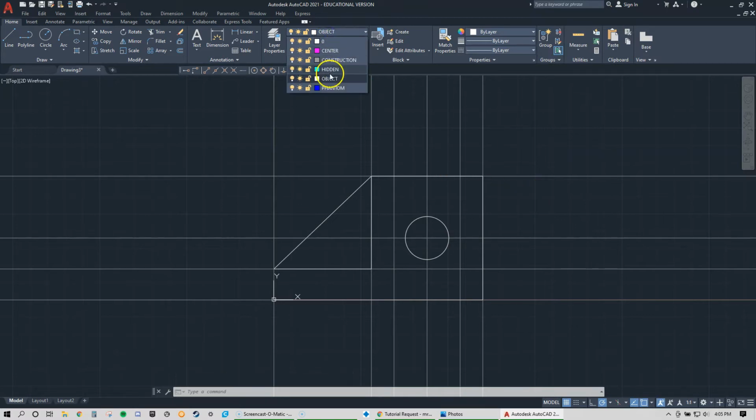Now, if you want to, you can put your hidden lines in too. So let's go up here. Let's go to hidden. L, enter. And our hidden lines. Now, with this piece, does it indicate how deep that cutout is? No.